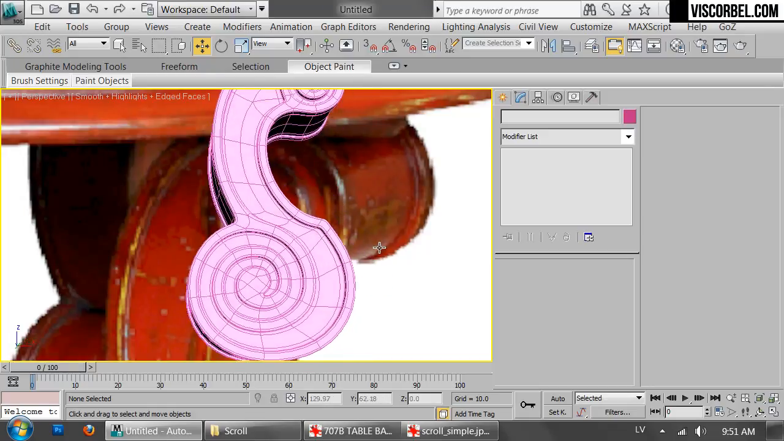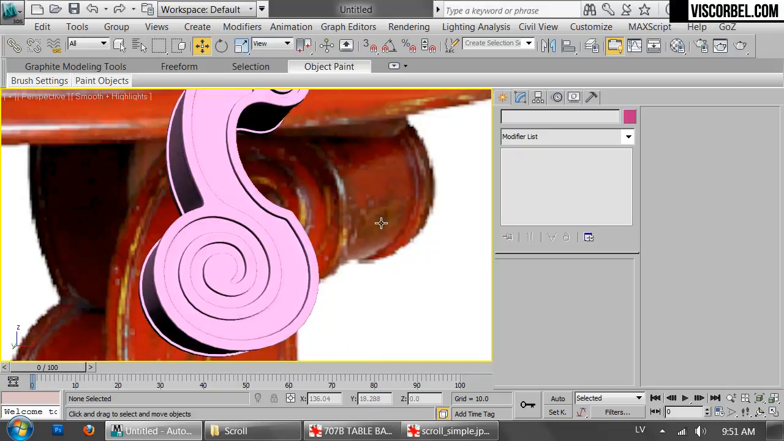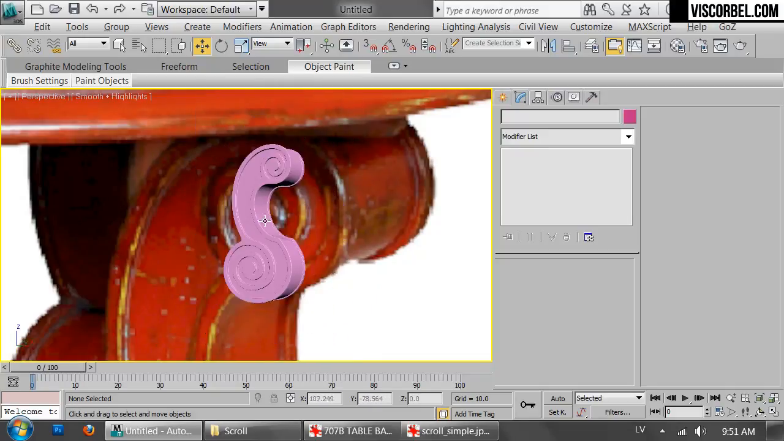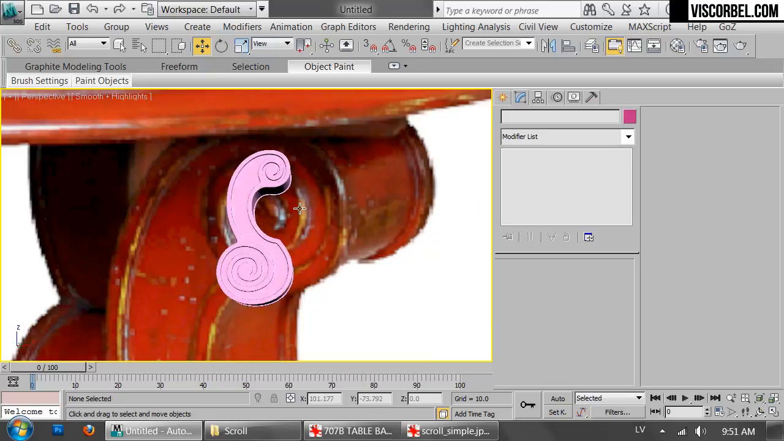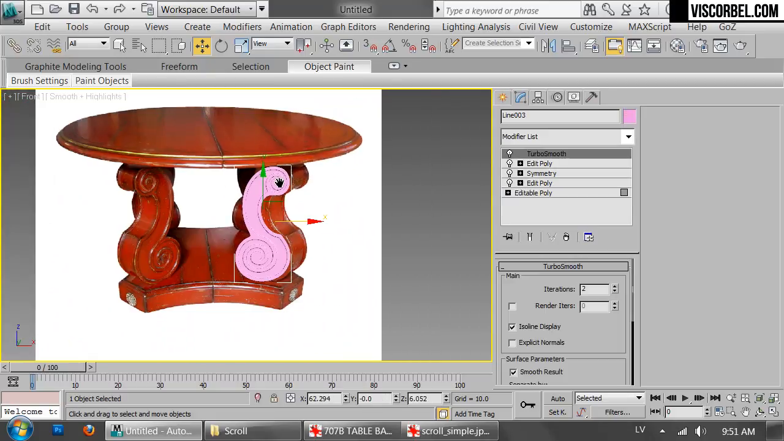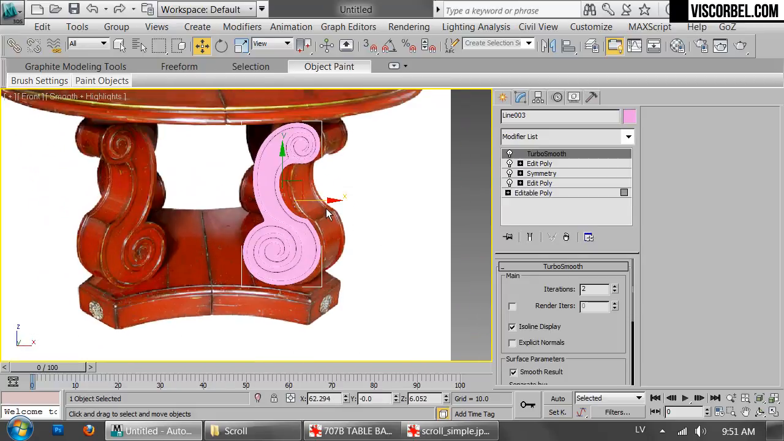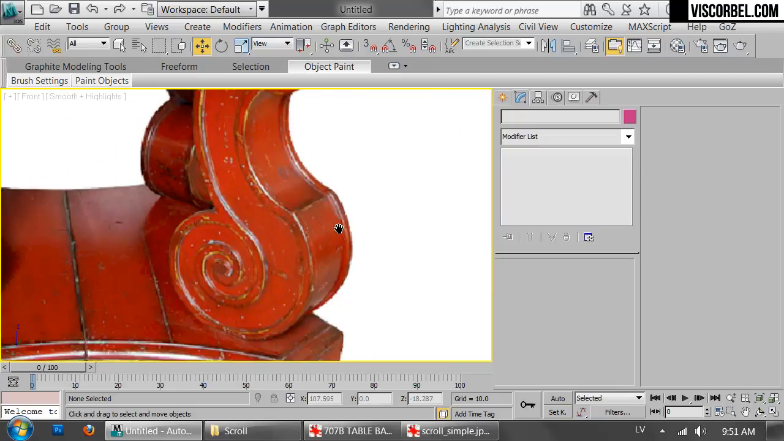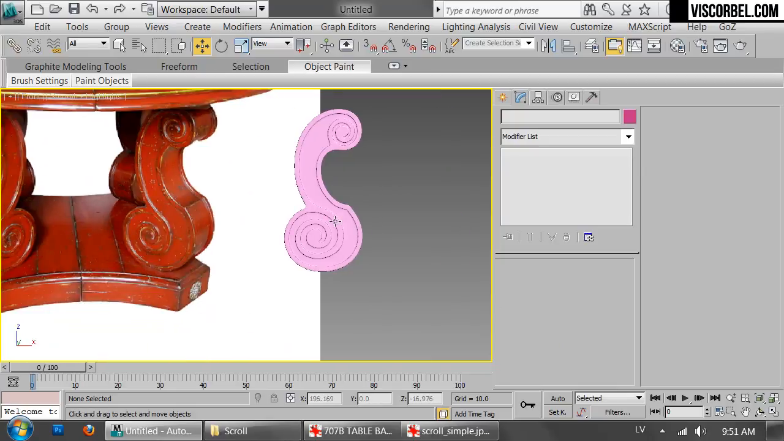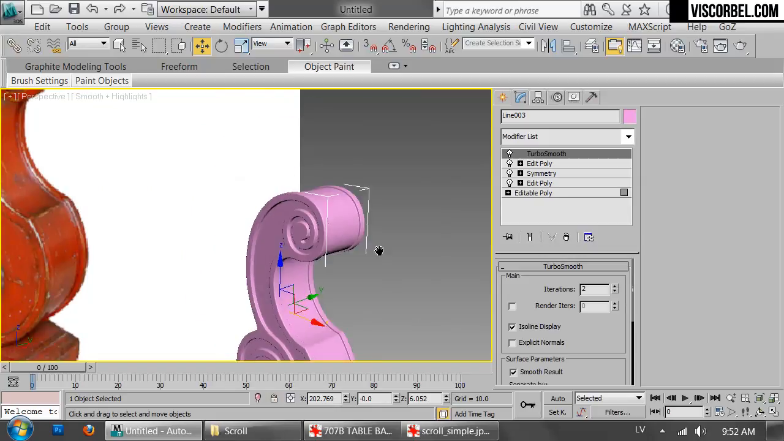So the process is a bit complicated, but the end result is a single object with correct geometry. And it looks quite good. So there is one more way you can do this. You can start with the basic shape. I'm just gonna quickly demonstrate to you.